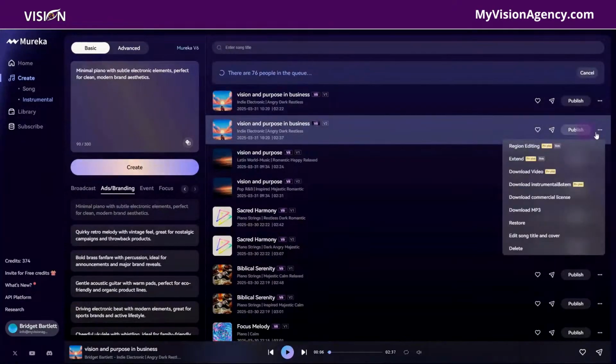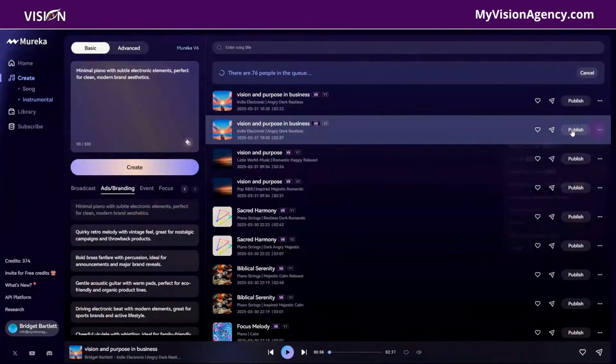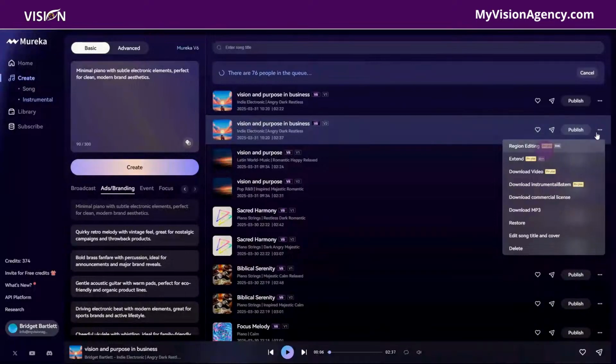And when the songs are done, you can publish them here and make them live in the library. And you can also, if you're on the pro plan, do some regional editing. You can extend the version. You can download a video. You can download the instrumental and stem. Here's where the commercial license is, and you can download the MP3.